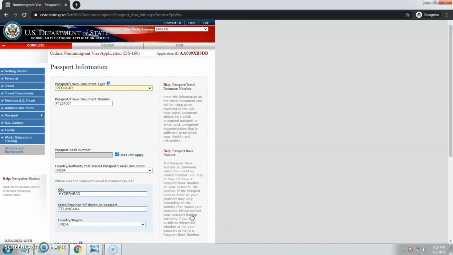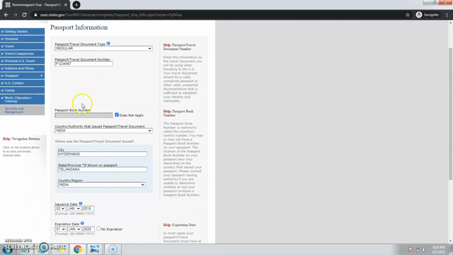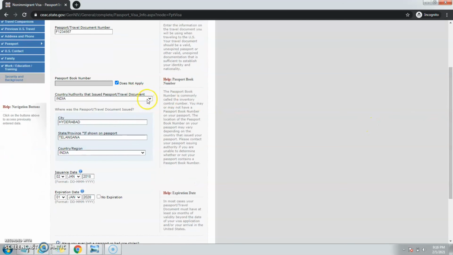Next, the passport information. The passport is a regular passport. Passport number or travel document number, both are the same. Passport book number does not apply for Indian passport holders. This will be India. Where was the passport travel document issued? Hyderabad, Telangana, India. And the date of issue and expiry. So it is for 10 years.